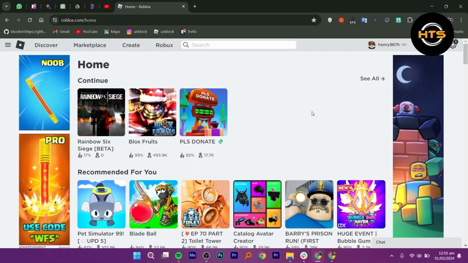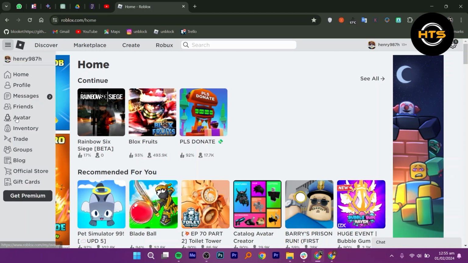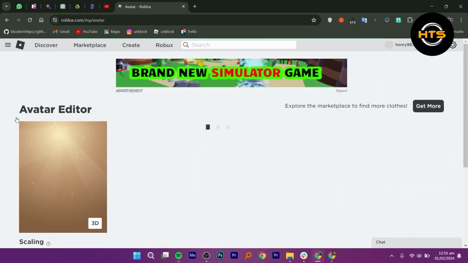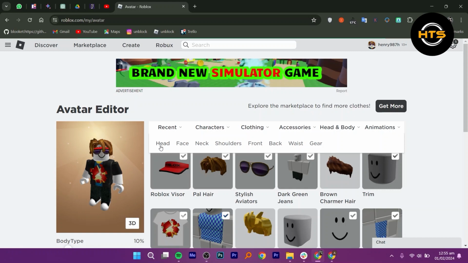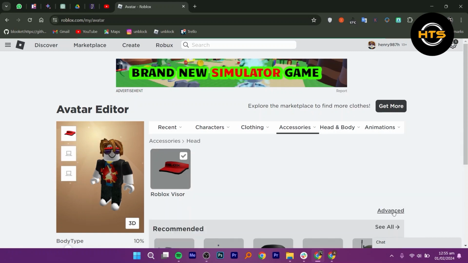First, log into your account on roblox.com. Next, go to the avatar editor by clicking on your profile from the top right corner. From there, select accessories and choose the head option. Click on the advanced button.